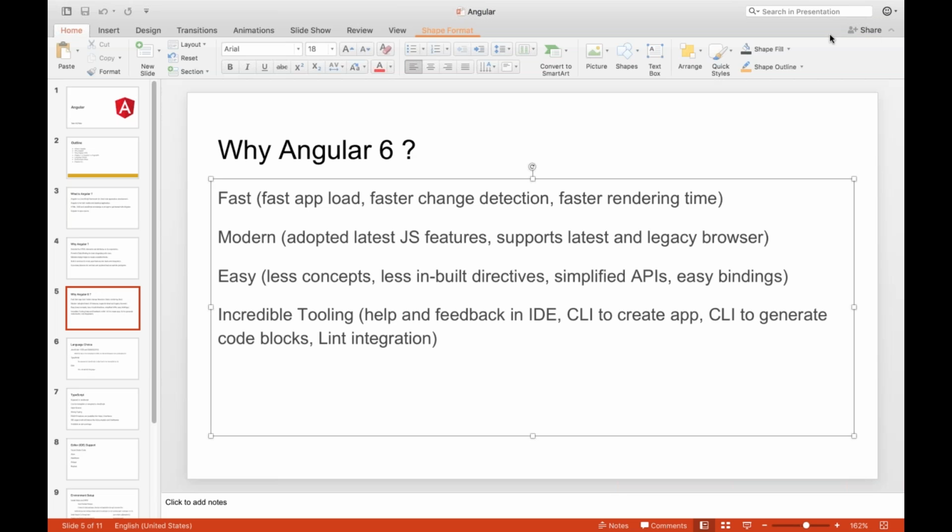Is Angular 6 a stable version? Nitin is asking. Yes, Angular 6 is a stable version. That's an official release, so it's a stable version.